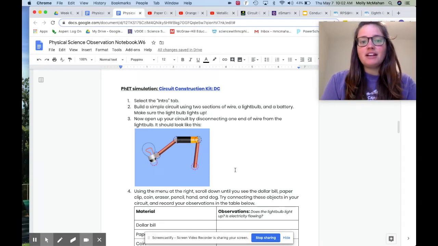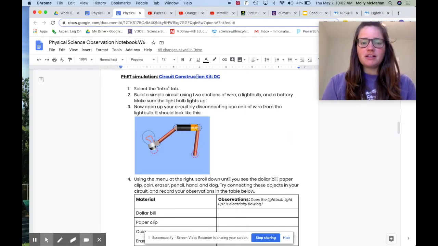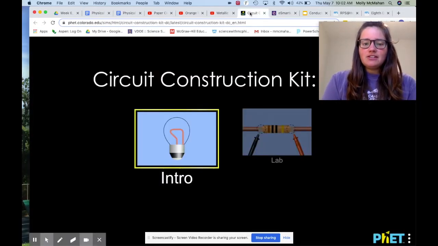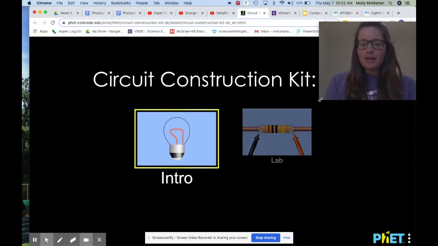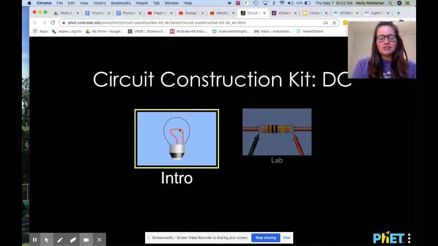There are some very good online simulations that will basically do everything that we would do in class. It's just going to be virtual and digital. So I really like this one. You've seen it before because we used it, I think, 2 weeks ago. So you'll click on the Phet simulation and you'll see that there are 2 tabs that pop up. You can experiment around with both, but all we really need to use is the intro tab.